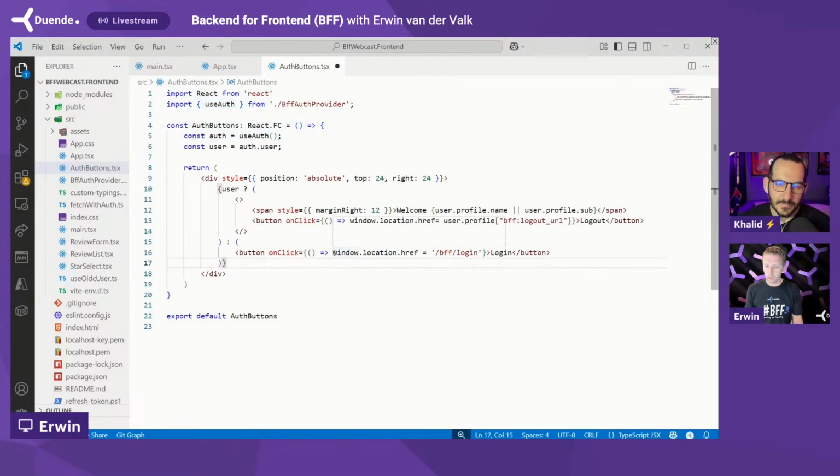So for a login, we simply say location.href go to /bff/login. For a logout, we also go to a logout URL, but with the logout URL we want to prevent people from accidentally signing us out, so we get one with a token on it. That's just stored inside of your user profile as a claim, and we can capture it like this. And then showing somebody's name is exactly the same as it was before, just user.profile.name. So that's kind of nice.